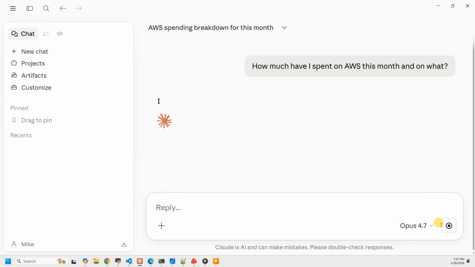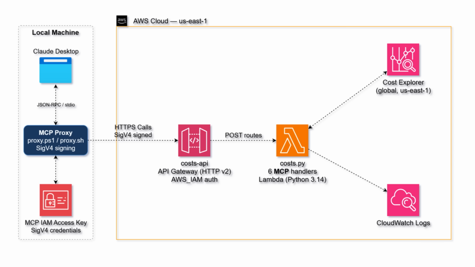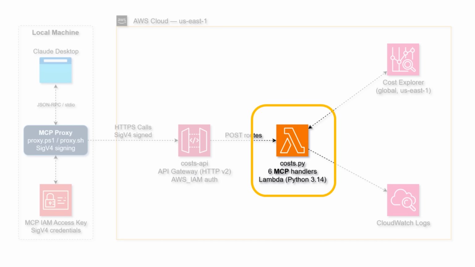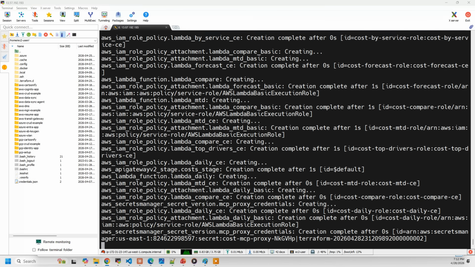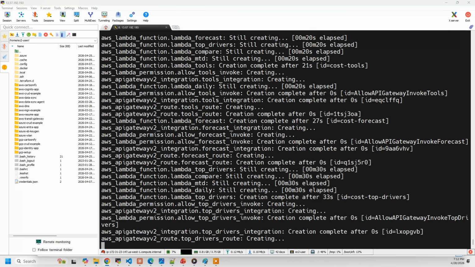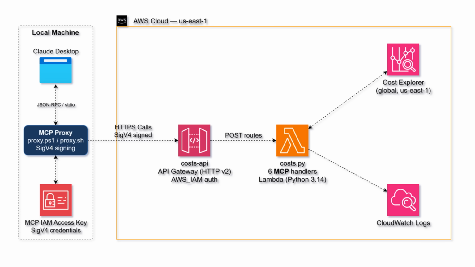Do you need a clean way to run MCP backends on AWS? In this project, we implement a reusable MCP pattern using API Gateway, Lambda, and IAM authorization. Follow along, and in minutes you'll have a working backend that any AI client can use to call your serverless tools on AWS. Let's walk through the architecture before we build.